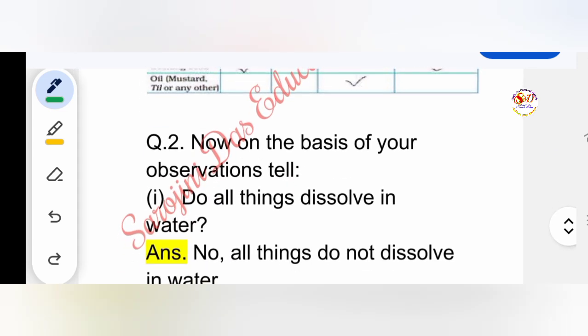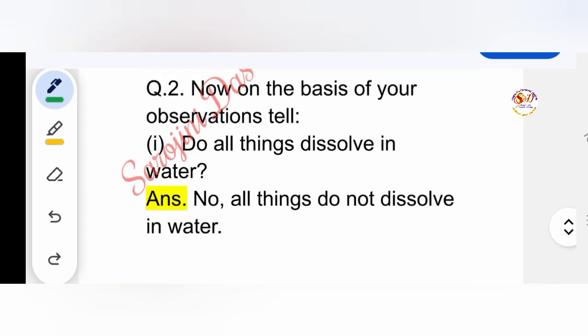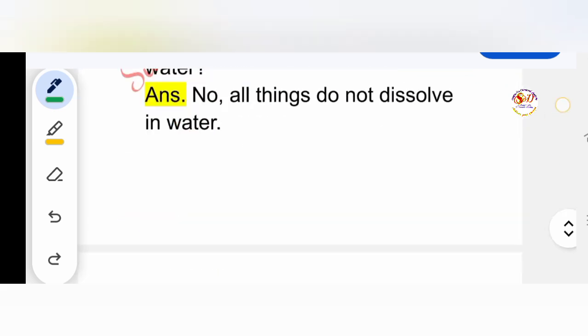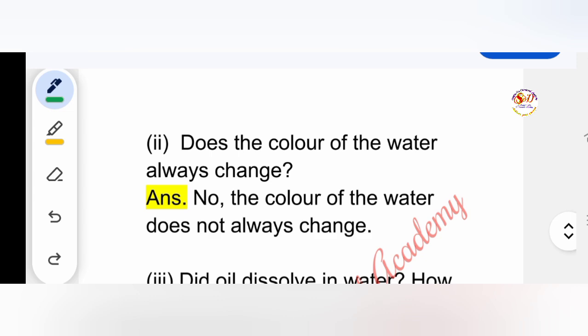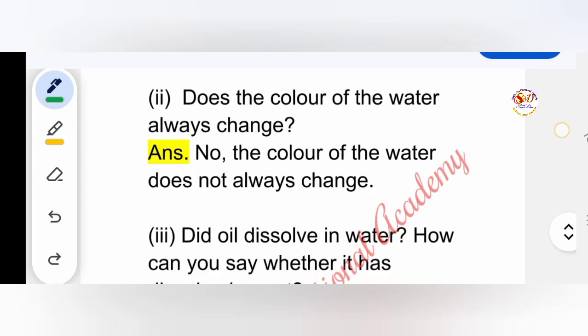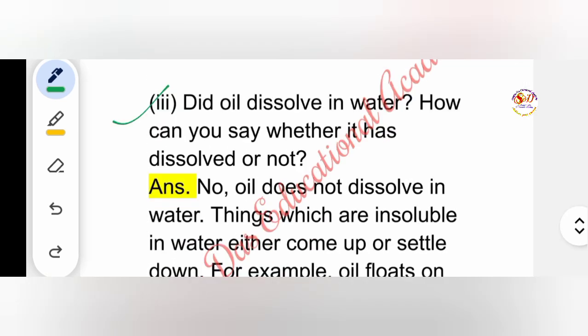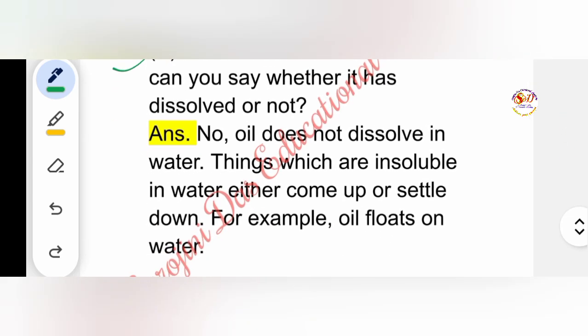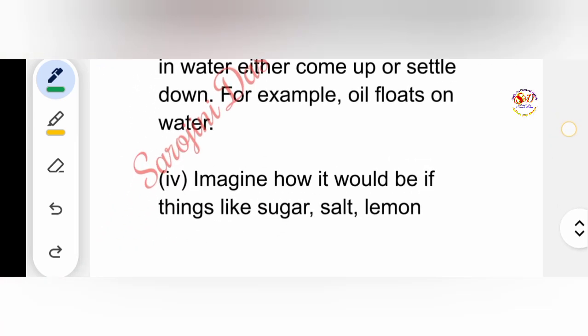Now on the basis of your observations tell, first, do all things dissolve in water? No, all things do not dissolve in water. Next question. Does the color of the water always change? No, the color of the water does not always change. Next. Did oil dissolve in water? How can you say whether it has dissolved or not? Answer. No, oil does not dissolve in water. Things which are insoluble in water either come up or settle down. For example, oil floats on water.